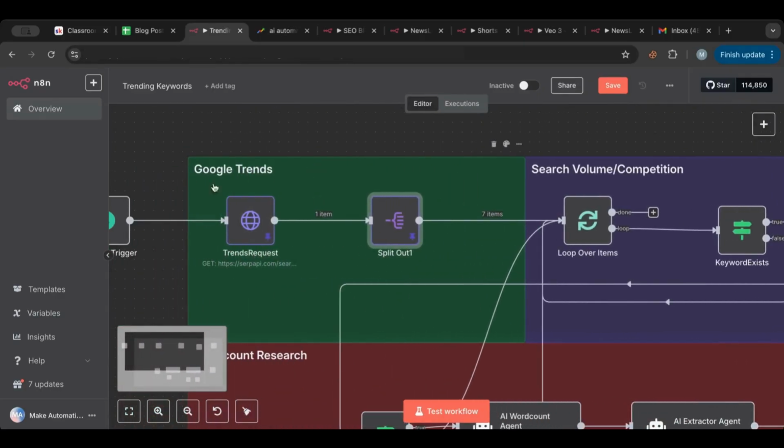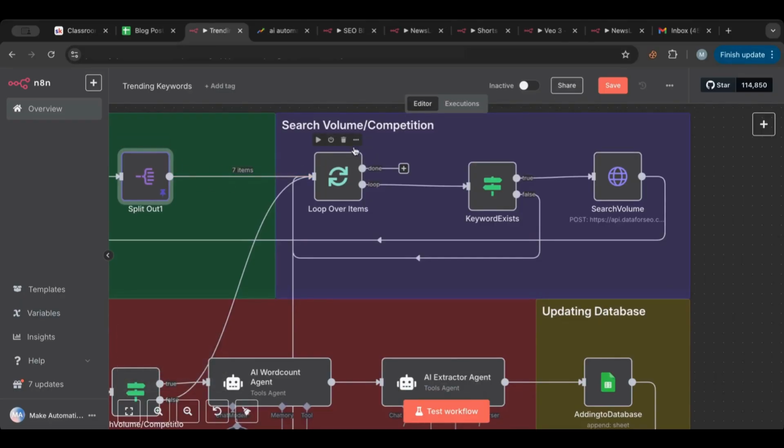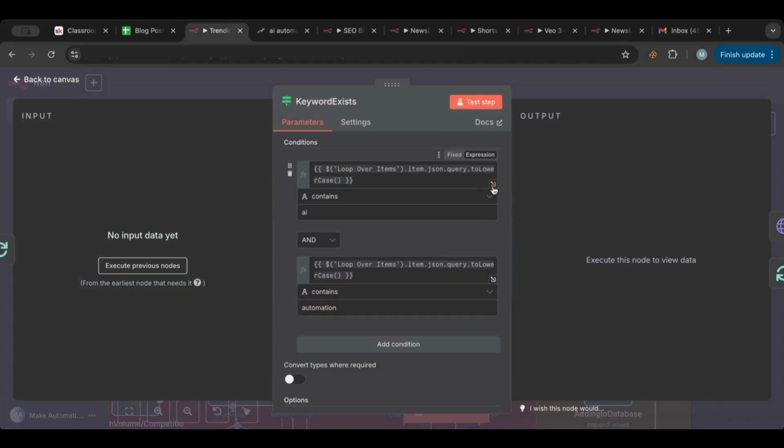Okay, so this was Google Trends. We used the API and then we split out the results. So what I want to do now is loop over items. The reason why is because I want to iterate on every one of these items. I want to do a series of actions on every one of these items, and Loop Over Items is a great way to do that. So it gets fed in here, and then it starts with the loop, right? So the first step I want to do is check if the query that we have has AI and has automation, because some of them don't, and I don't want to deal with any of them that don't have any of my keywords.